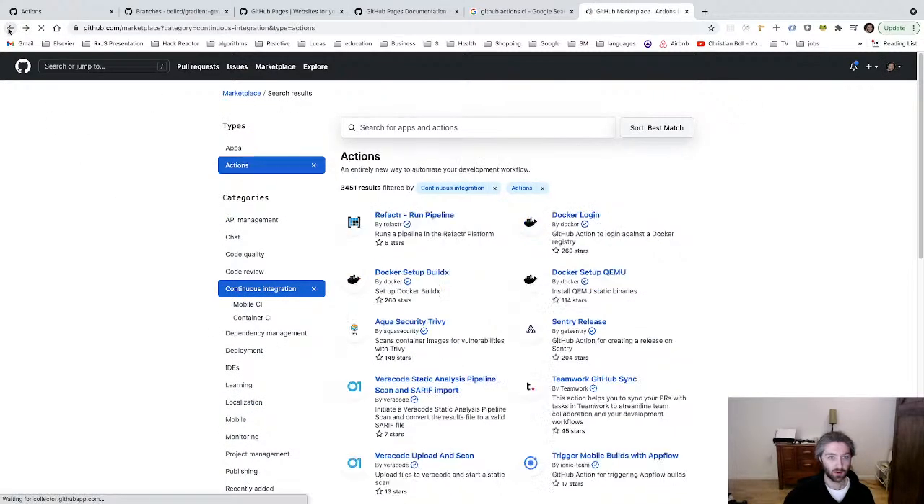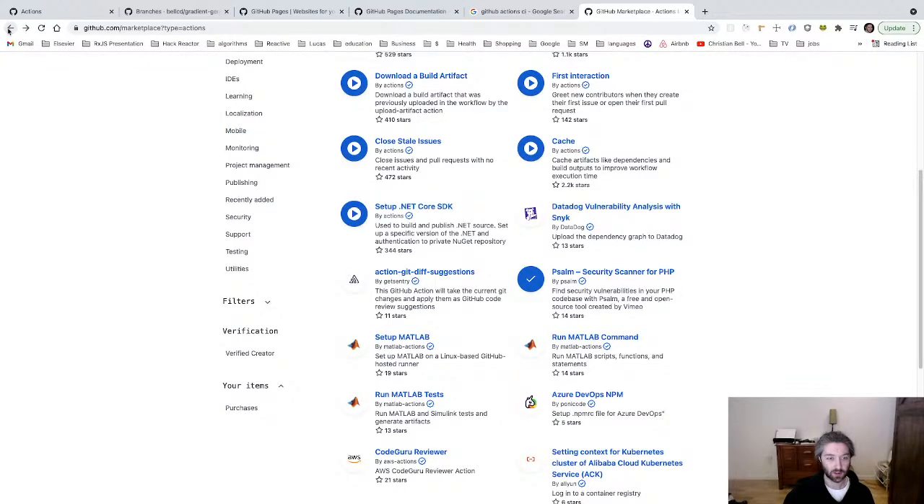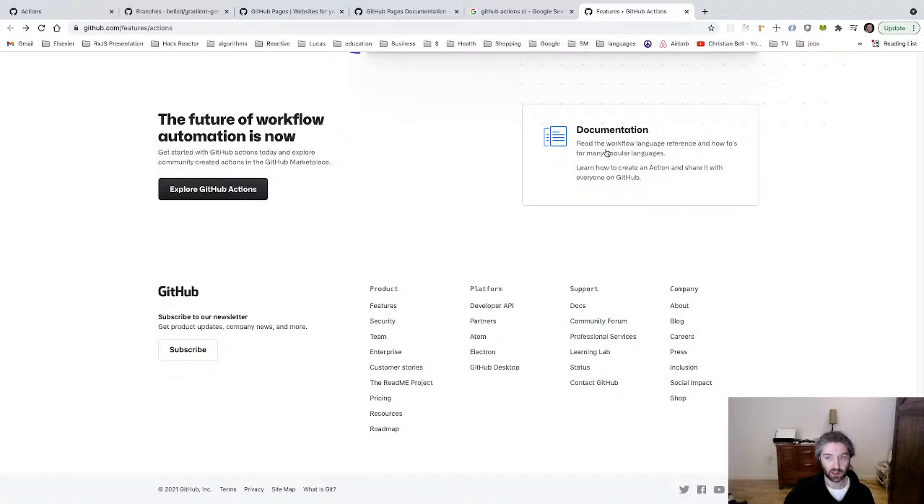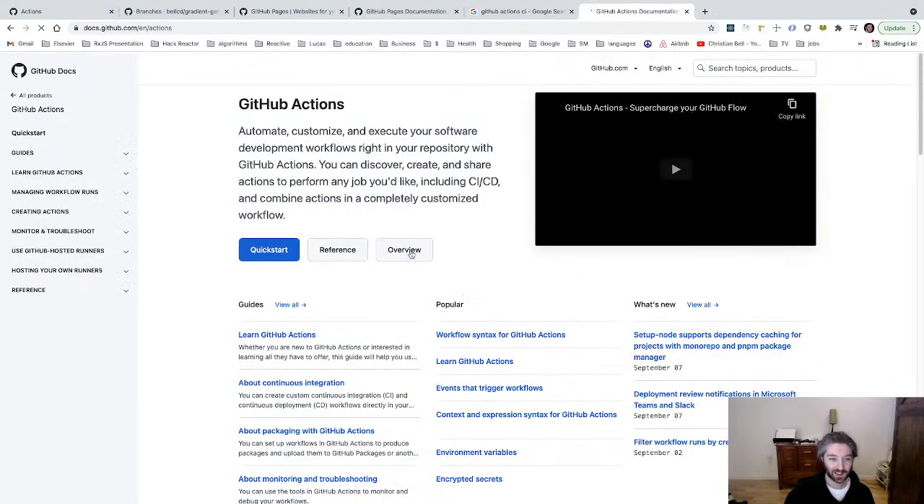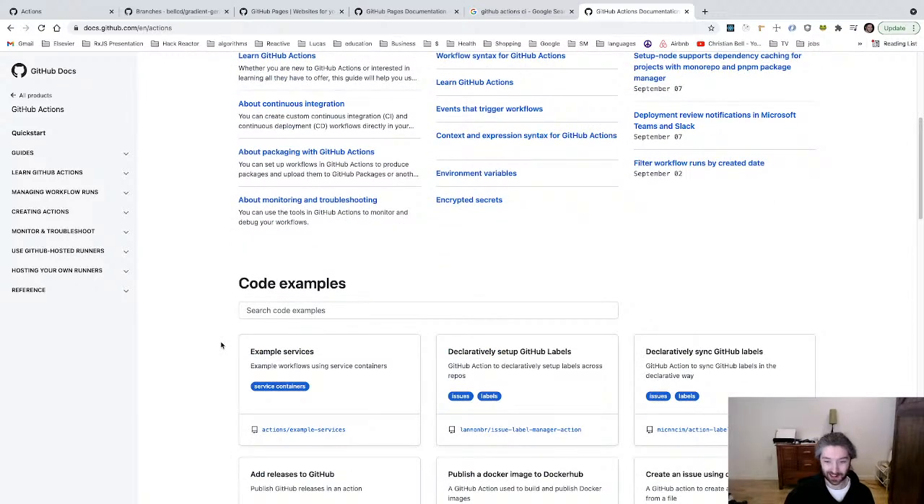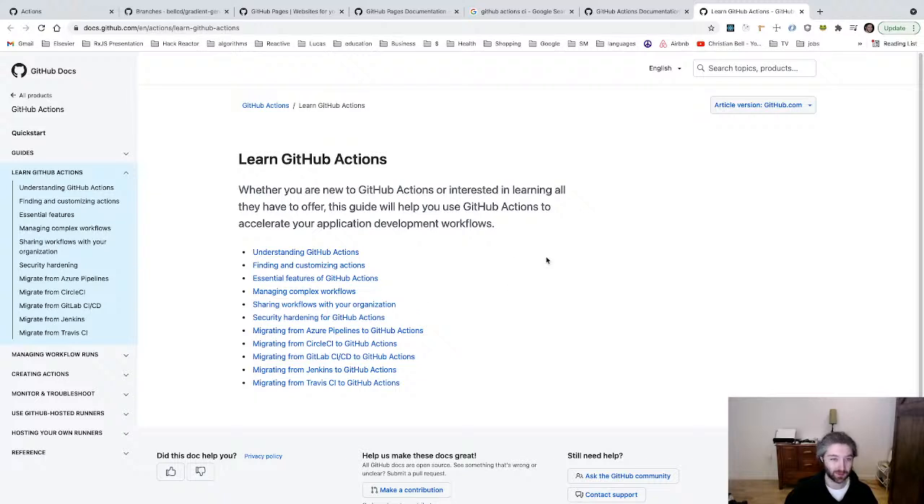Go back to the... Isn't there an actions? Right, features, actions. That's the one I needed. Okay. I went right to the marketplace when what I really need is the documentation. Yes, this looks like what I need. Okay. There we go. Learn GitHub Actions. That is what I want.